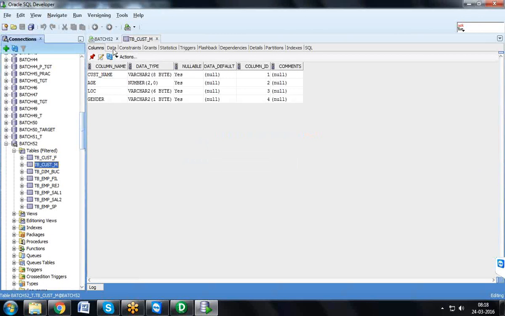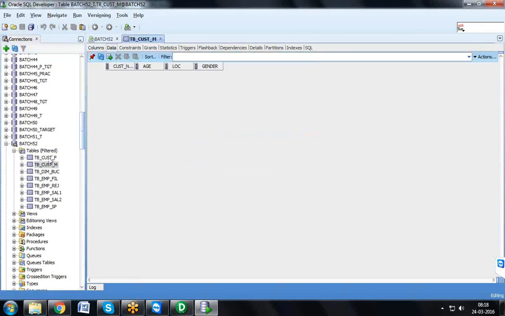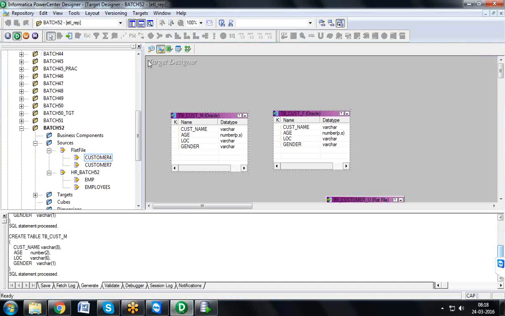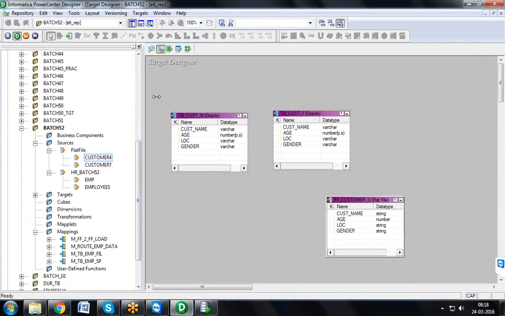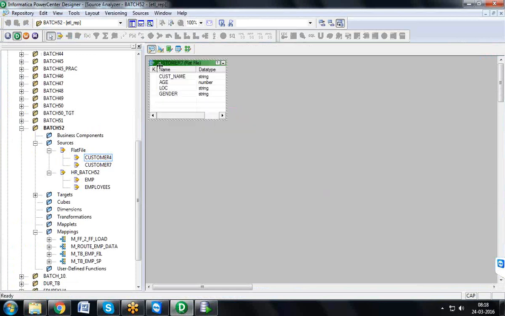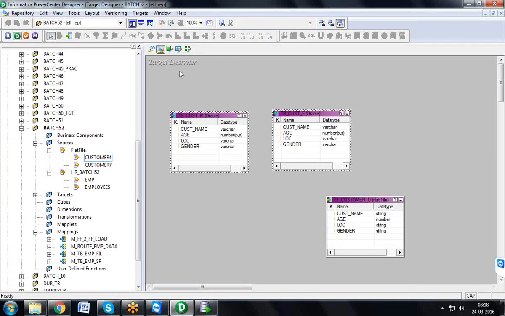There is only structure, but there is no data in it. So what should I do? Now, using Informatica as an ETL tool, I need to extract the data from this particular file. Based on the filter conditions, I need to load the data into this particular table. So you can ask me a question.